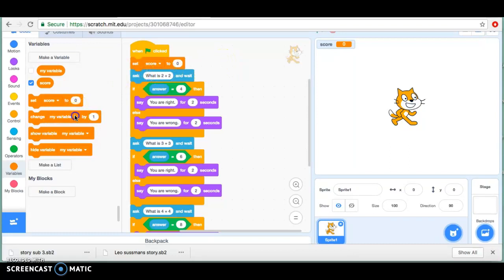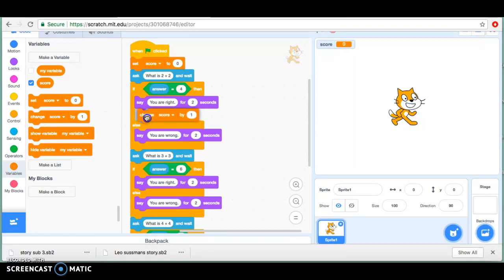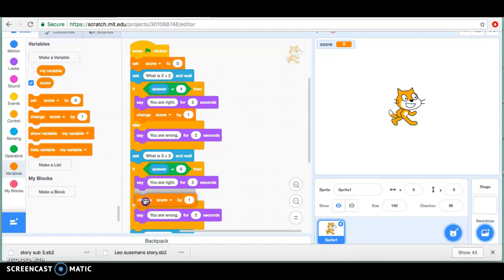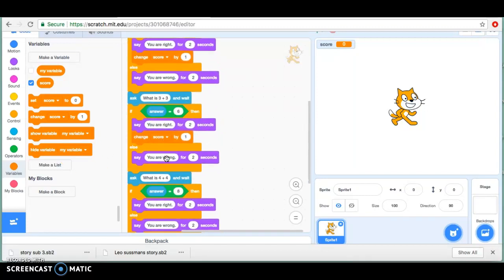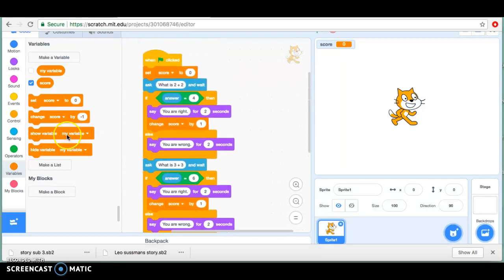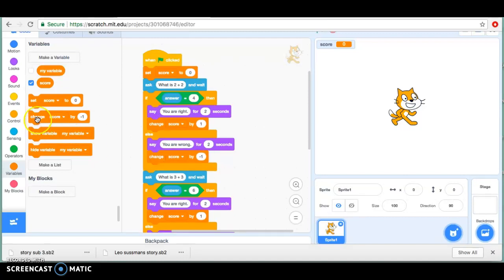We also have change variable blocks. And so I'm going to change the score by 1. And where I'm going to place this block is right under where it says you are right, so that every time the player answers the question right, the score changes up by 1. Now you can also put a negative number inside of the change score block, and what that does is instead of adding 1, it will subtract 1 point from your player's score. So I can put this change score by -1 after he says you are wrong.